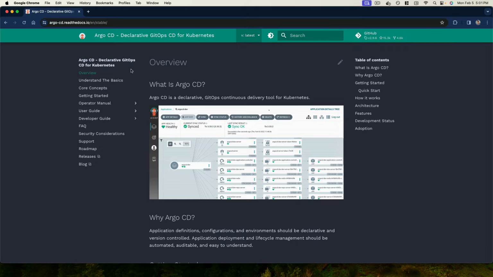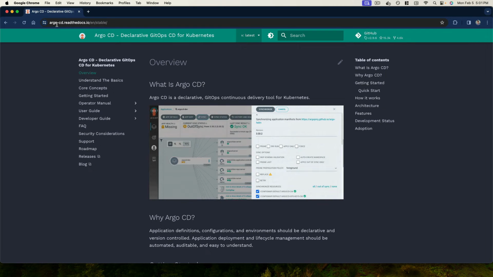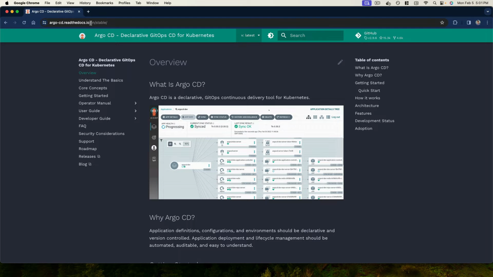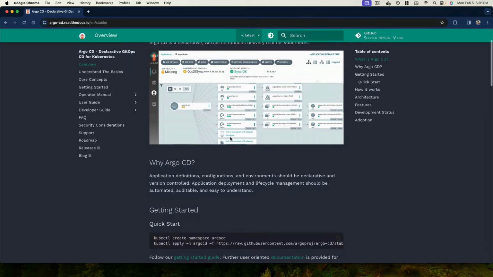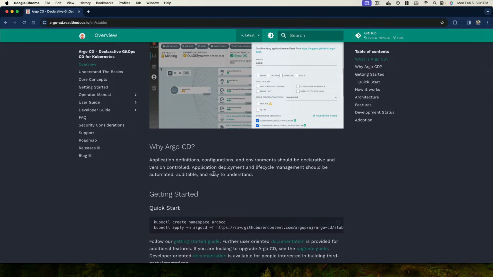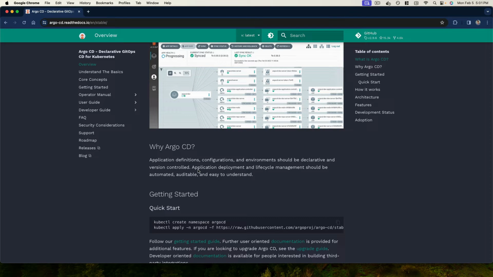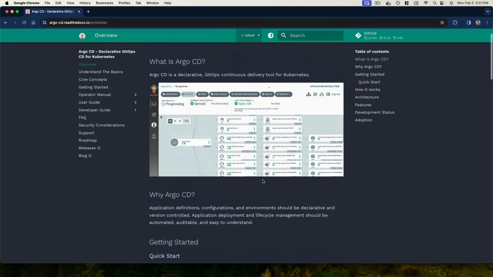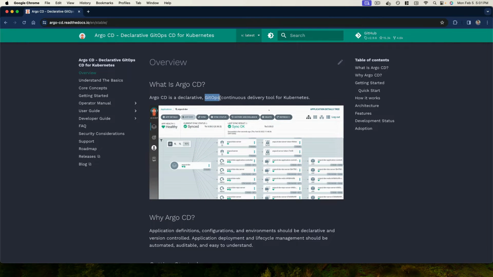So I'm on their docs right now, so you can see argo-cd.readthedocs.io, and we can see here a little blurb about why ArgoCD. So the whole premise is that it's going to allow us to define app configurations and environments in a declarative and version controlled way. Now this is going to follow the GitOps model where all of our changes to our underlying infrastructure will be tracked by our actual GitHub commits.